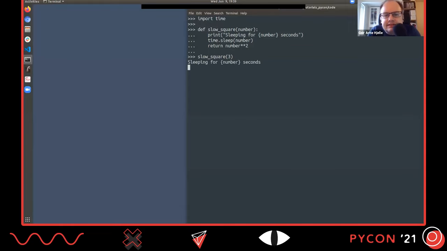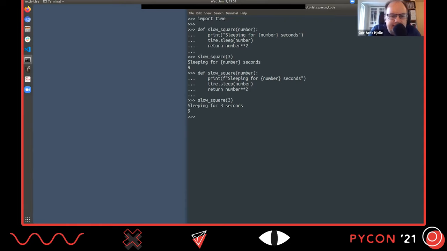I see I made a small typo there, so let's just go up and fix that. This should be an F string. Okay, so then if we run the slow square function, we can see here that it's sleeping for 3 seconds and then it returns the number. And even if I call it a second time, it's still a slow function.